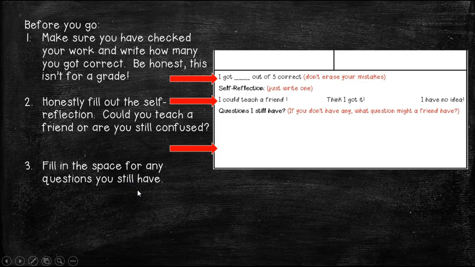So before you go, make sure you've checked your work and you wrote down how many problems you got correct. Honestly, fill out your self-reflection. Could you teach a friend about this problem-solving technique, or are you still confused? And then go ahead and fill in the space for any questions you might still have.